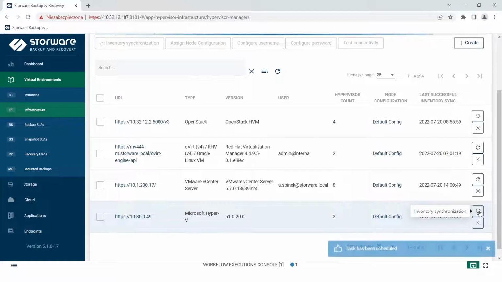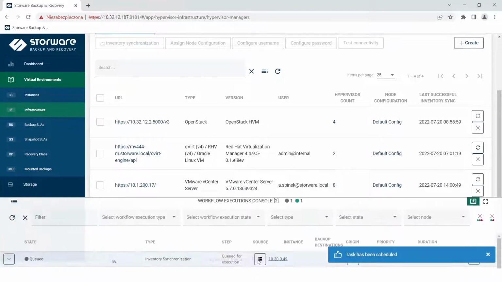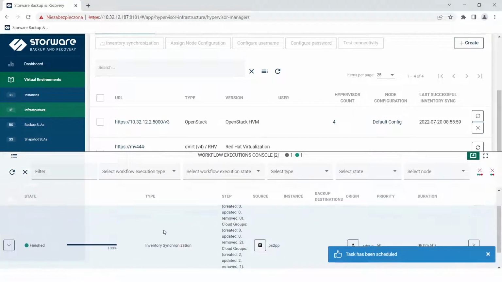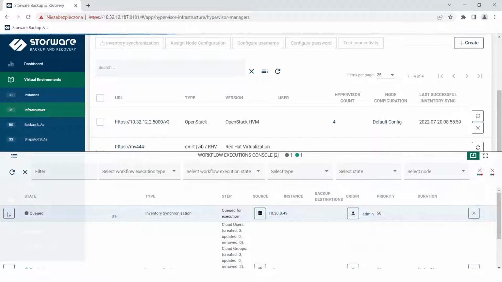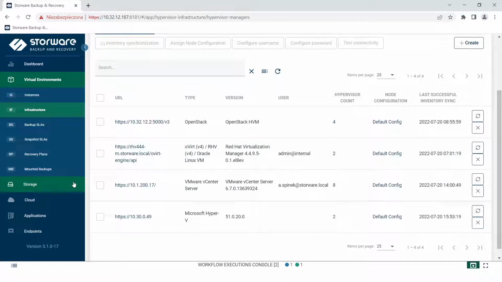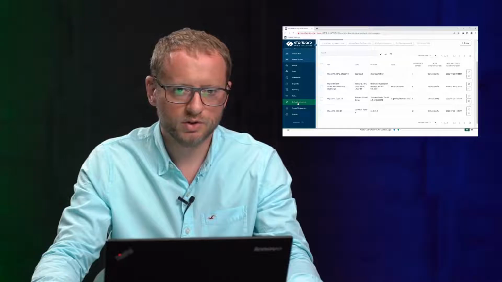So let's click it. Then we can go to the Workflow Execution Console and check the status of our task. We will see that it's running. We can drill down to see the status of the subtasks. Now we will have to wait a couple of minutes for this task to end. Meanwhile, we'll go to backup destination and I will show you how to configure the different backup destinations that we can use in Storware.